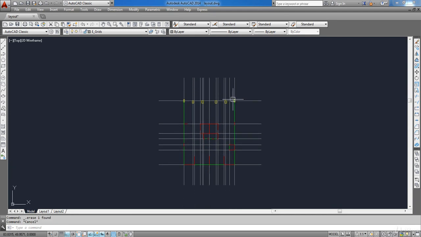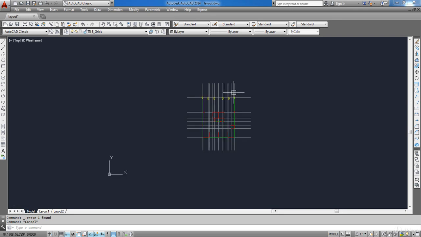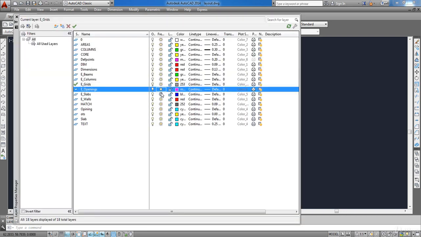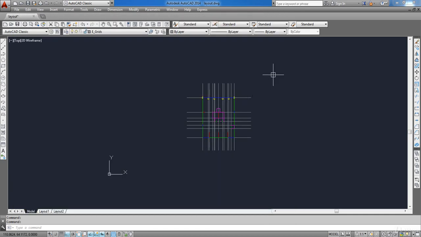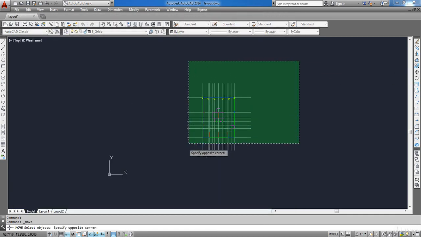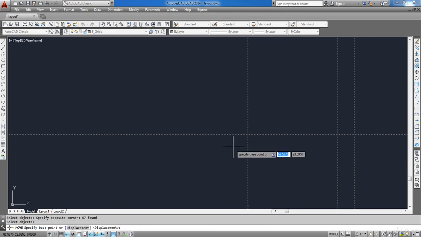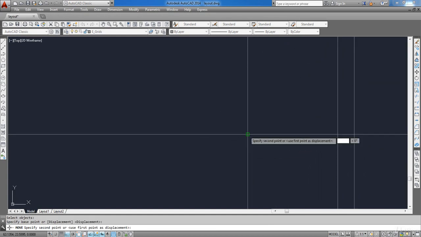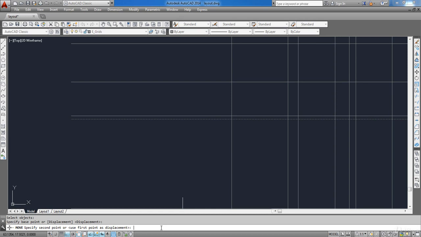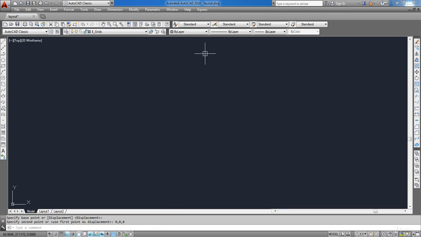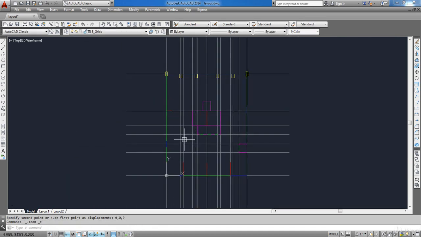Now I am ready to export the DXF file to Etabs, but first I need to move it to the origin. So make sure that all layers are active, then click on the Move command, then select all. After that, pick up the left corner, then move your cursor to the command line and write 0,0,0. Then press enter. Now our plan is at the origin.